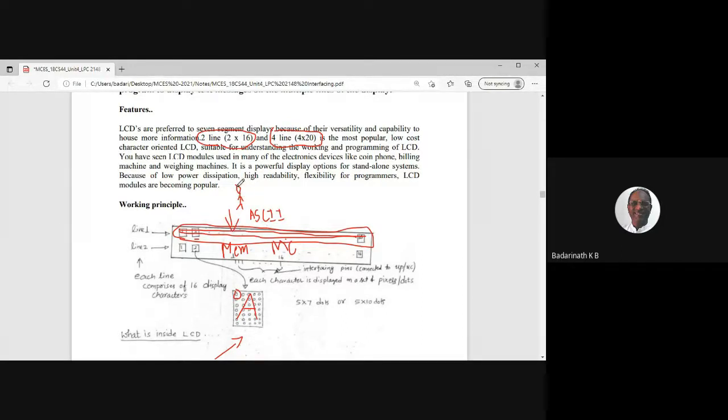The format of sending data to the LCD is always ASCII code. ASCII code is the communication standard, the protocol used to send the data to the LCDs. So the microcontroller or the programmer pushes the ASCII codes into the LCD.